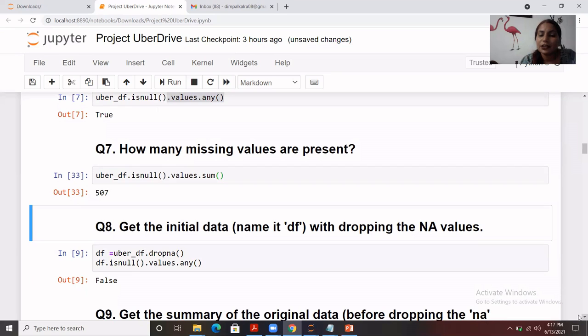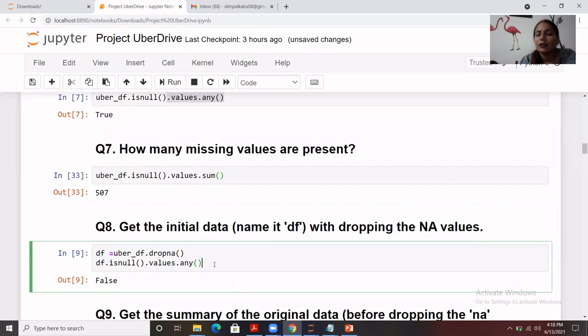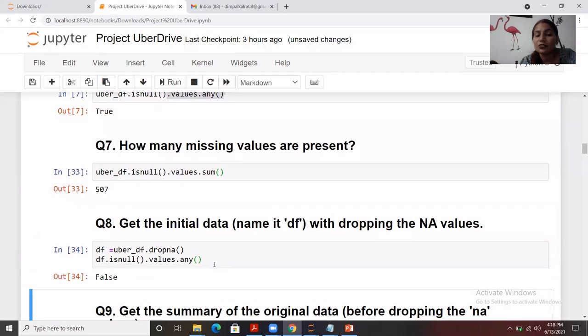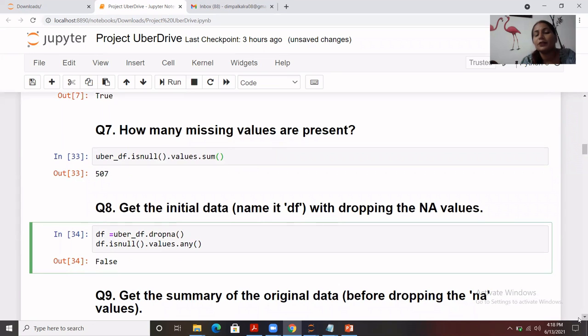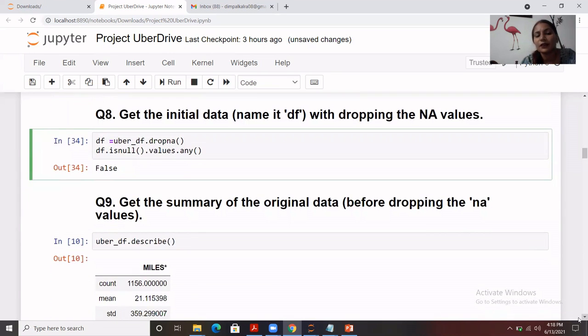Next question is get the initial data and give it a name df, and we just need to drop the NA values. So dropna is a function, it will drop all the missing records, and we have renamed it as df. Then we check to be sure whether we do have missing records or not. If you run isnull().values.any(), previously it gave us true, but now it gives false because we have dropped all the missing records and stored it in a new data frame, which is df. So in df there are no missing records, but in uber_df we do have missing records, and the total number is 507.